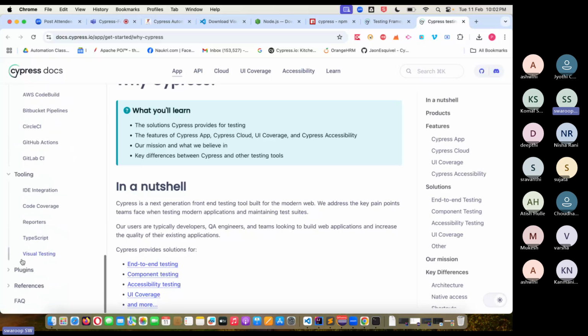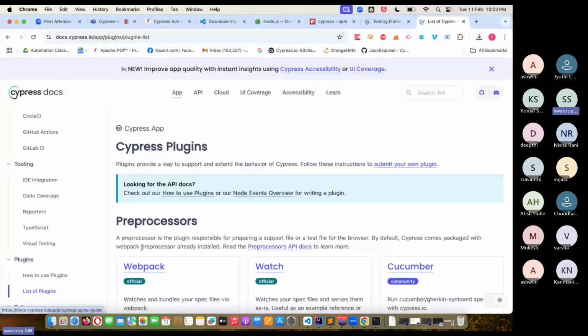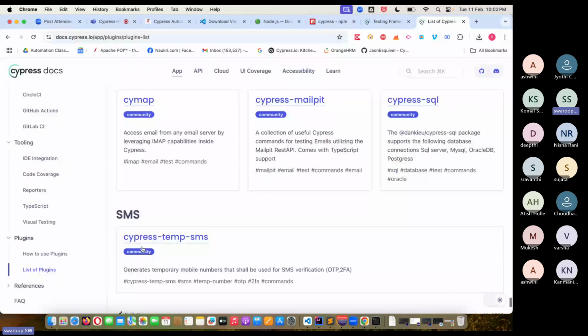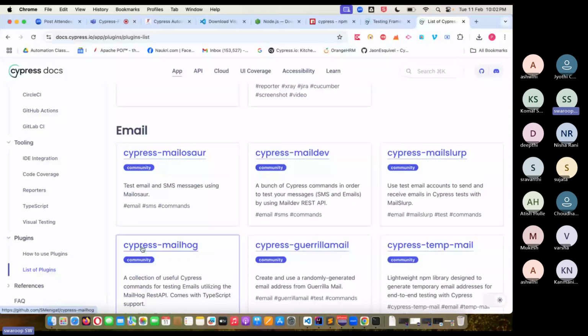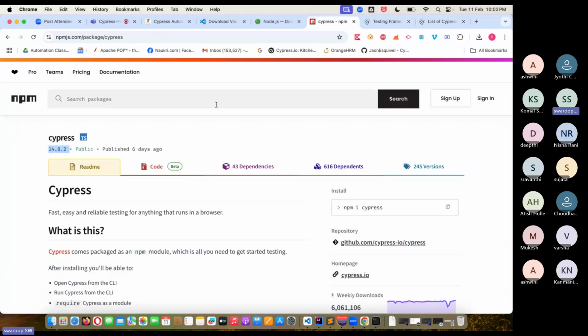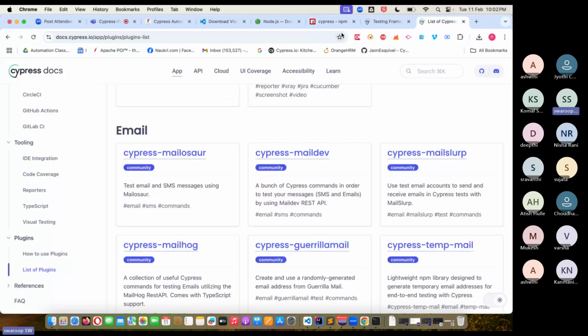And here you will see the plugins supported by Cypress. These are all the plugins, guys, and this is the official plugin list. If you want to see the unofficial plugin list, then you need to search for it over here. You will get the list of unofficial plugins which are not listed here, but which we can use in our Cypress project, Cypress framework.